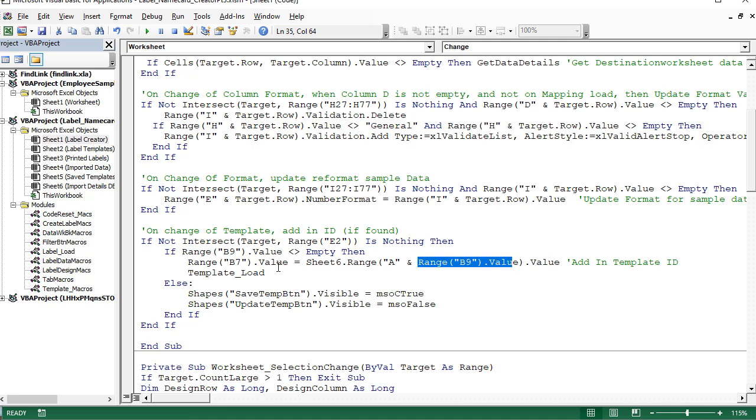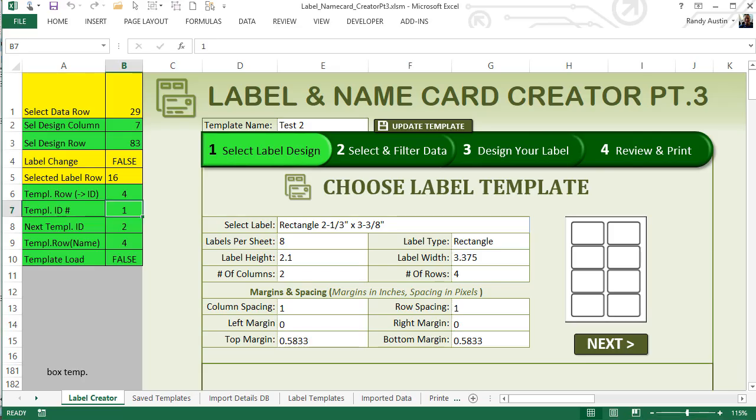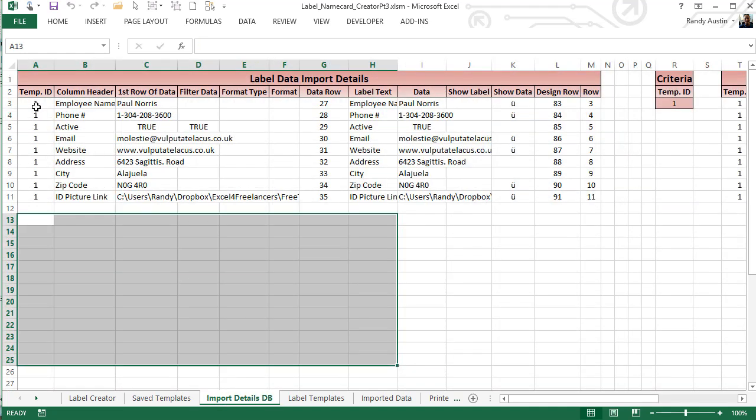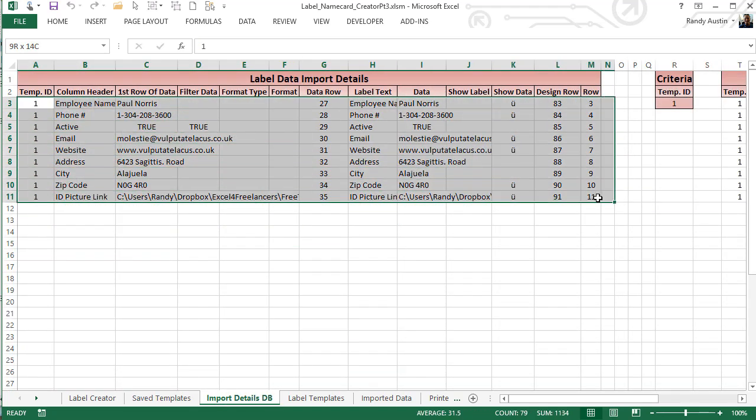Okay, so next up, we're ready to load the template. I'm going to go over that macro very shortly. I'm going to load the template, run the macro that takes all the details and loads them in. Essentially what is it doing? It's taking all the details from this first row, including the label name, the data file, the data sheet, the first row, and all the data details. It's also going to take care of the import details, and load in the first row of data. So it's going to load all of that into the label creator based on this.